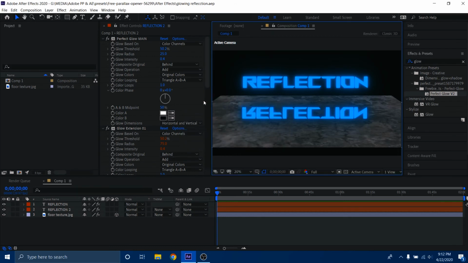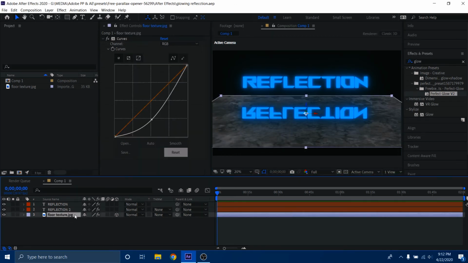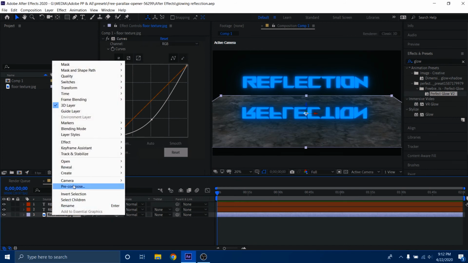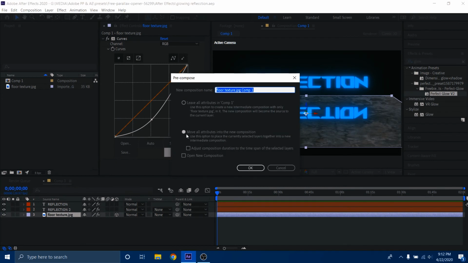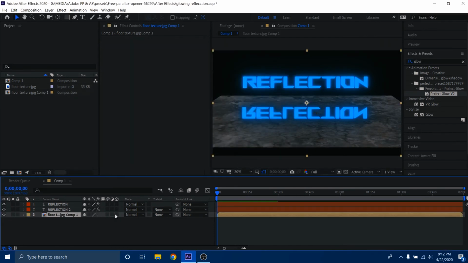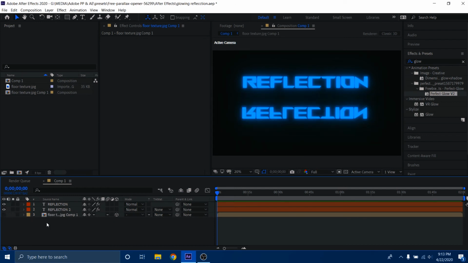So at this point, I'd go ahead and click save. On our floor texture, so this floor down here, we're going to right click, pre-compose, move all attributes into the new composition, and click OK. We're also going to tick this little sun, it kind of looks like a sun button. And we're also going to make that a 3D layer. And we don't really need this right now, so let's tick it off again.